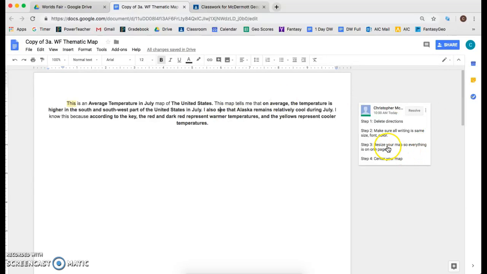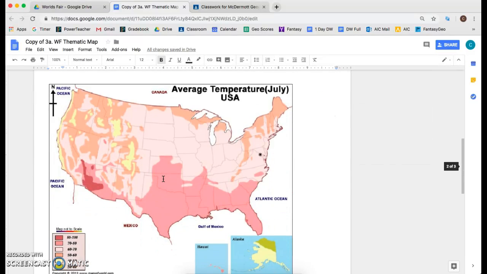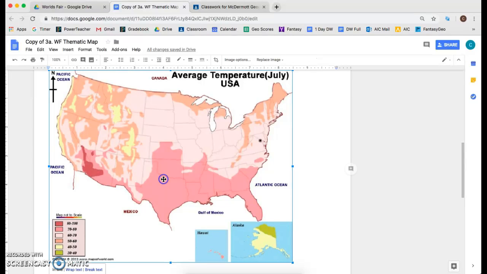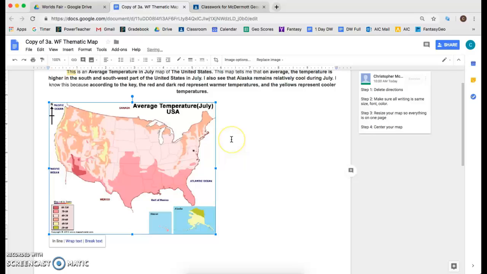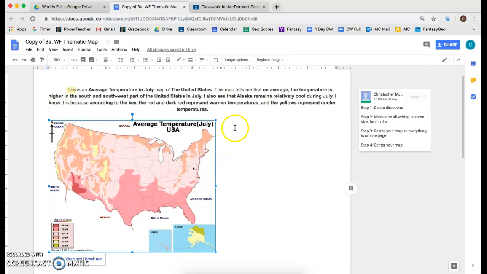Once you have made sure that all of your text is the same font size and color, you are going to resize your map so that everything is on one page. So for my example, my map is so big that it's on the second page. What I'm going to need to do is select it and make it smaller so that it eventually is on one page.